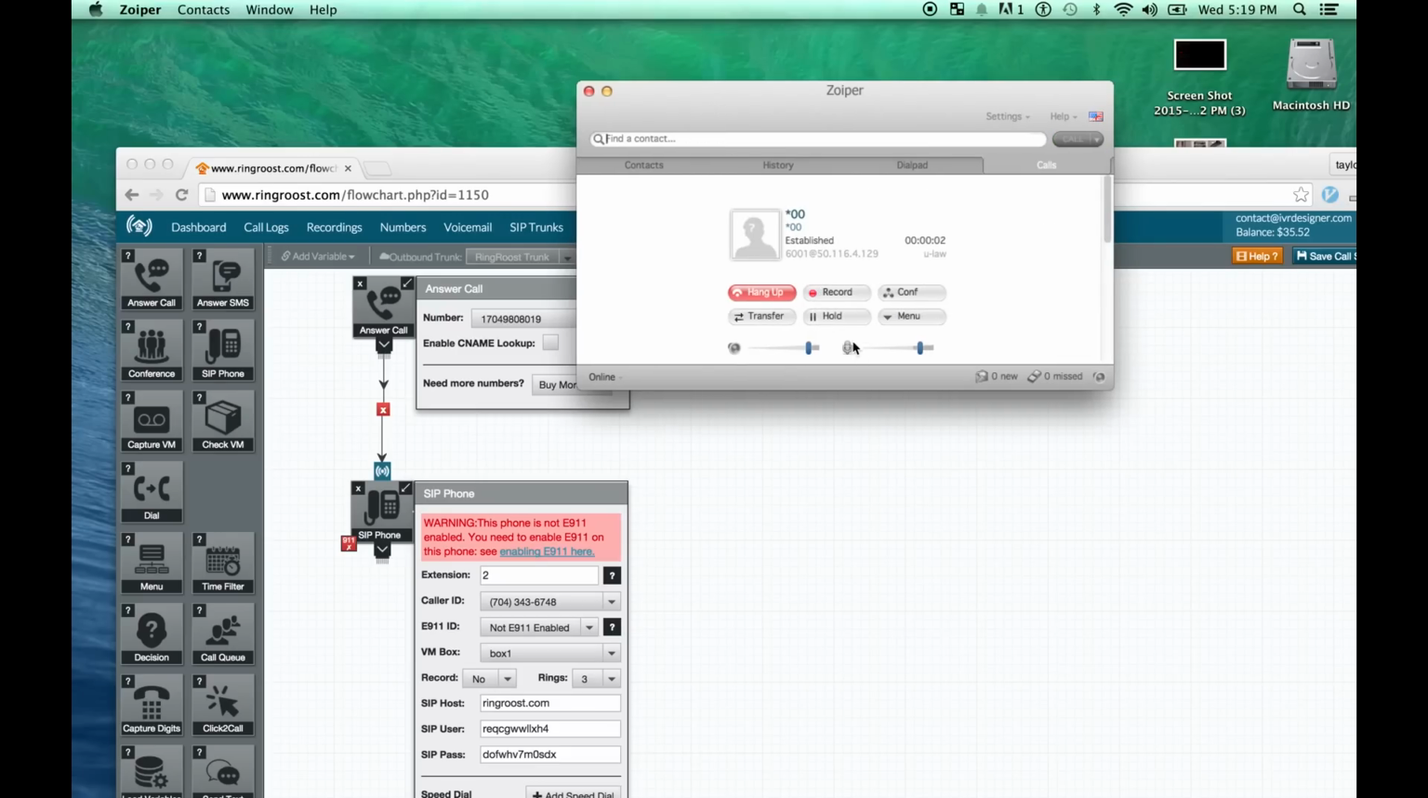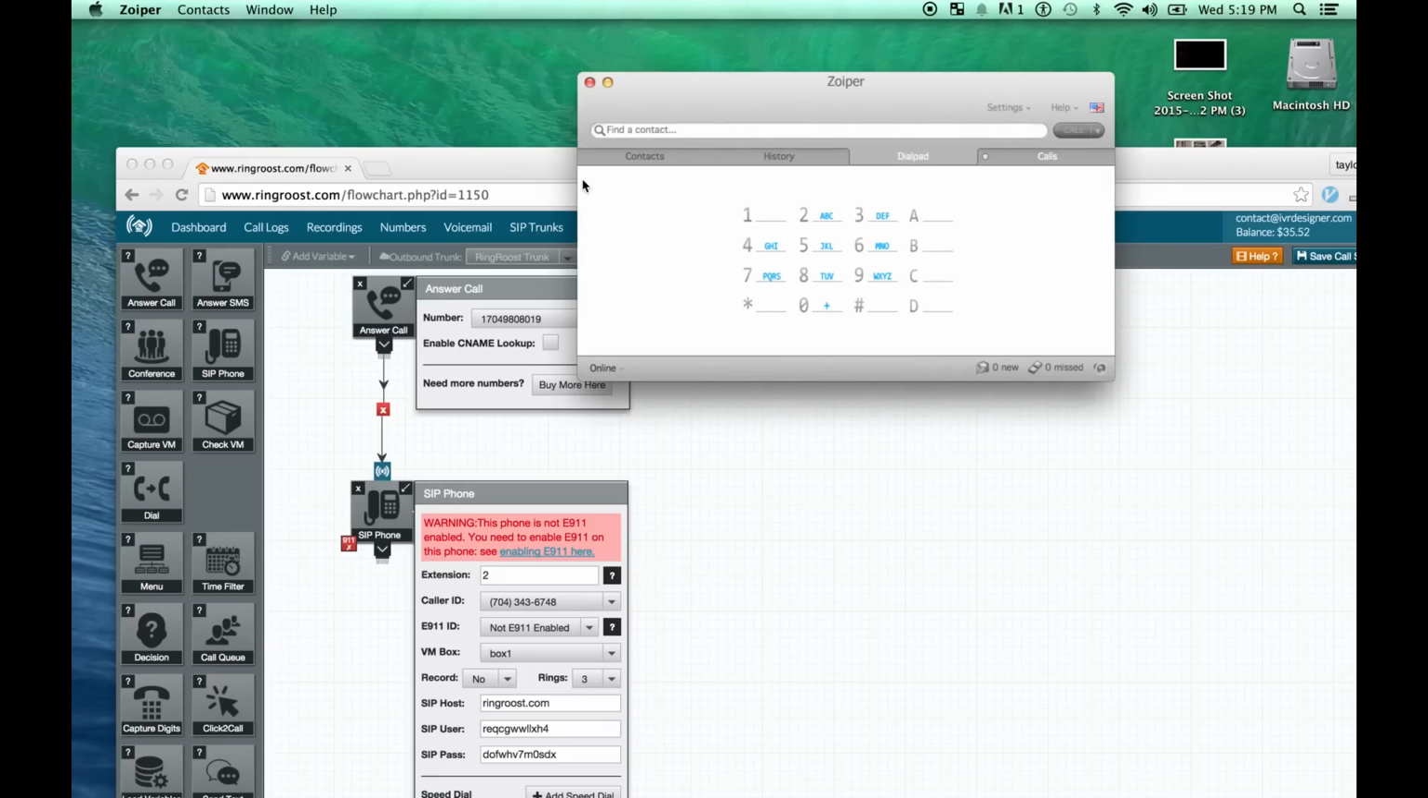Please record your message after the beep and then press pound. Hi, please leave a message. This is your recording. Hi. Recording saved.